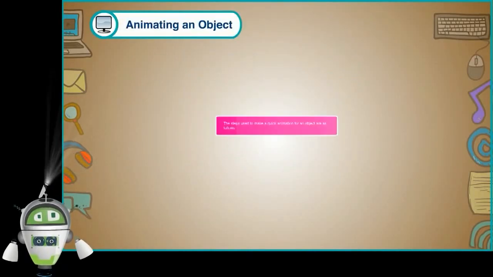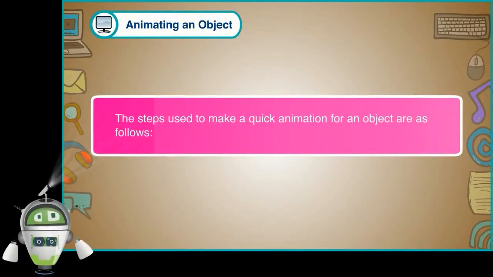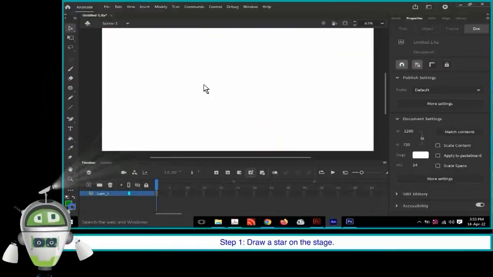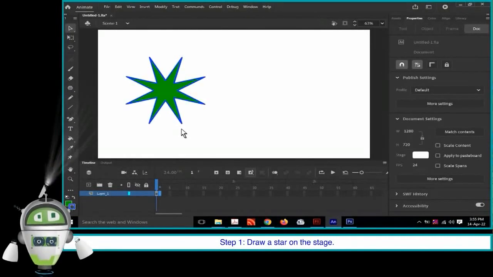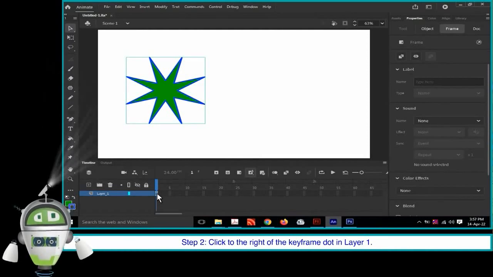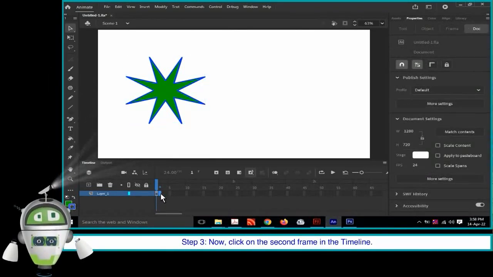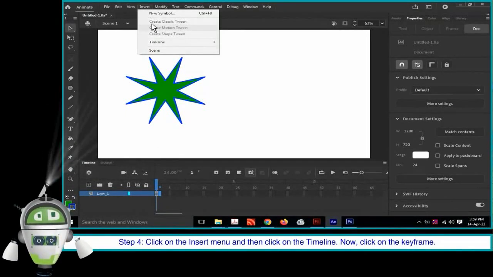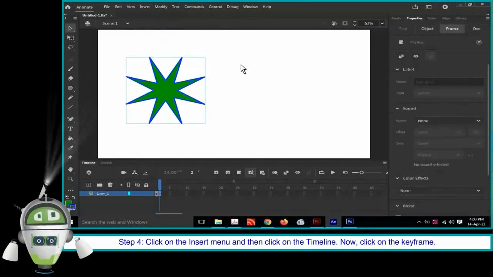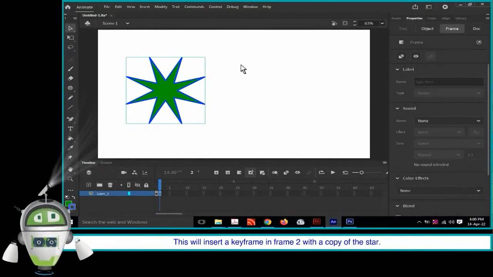Animating an object. The steps used to make a quick animation for an object are as follows. Step 1. Draw a star on the stage. Step 2. Click to the right of the keyframe dot in layer 1. The animation will start from this particular frame. Step 3. Now, click on the second frame in the timeline. Step 4. Click on the Insert menu and then click on the timeline. Now, click on the keyframe. This will insert a keyframe in frame 2 with a copy of the star.